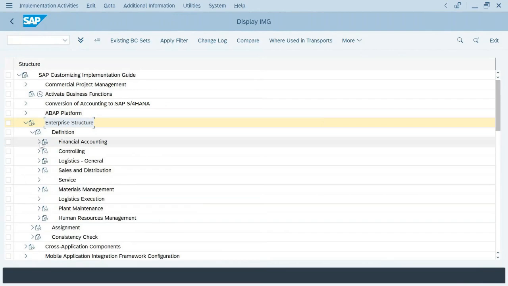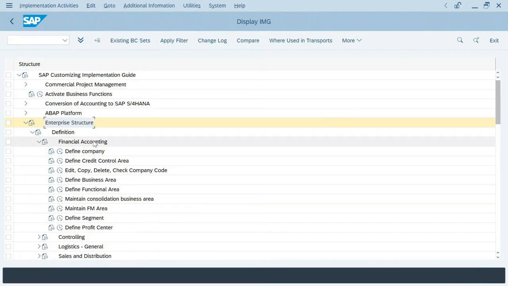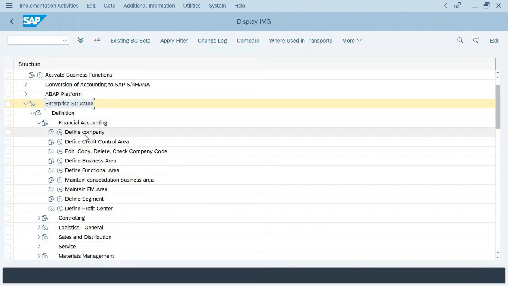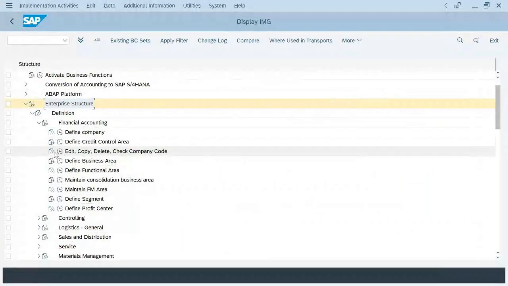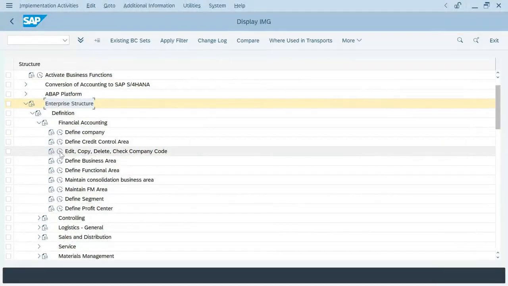Again click on this, and now it is showing you define company, define credit control area, edit, copy, delete, check company code, define business area, functional area, maintain consolidation business area, maintain FM area, define segment, define profit area. All these will come in the coming lectures. Now we have to go with the edit, copy, delete, check company code. So this one, edit, copy, delete, check company code. Okay. So here there is an execution symbol, right? You have to click one time on this execution symbol.